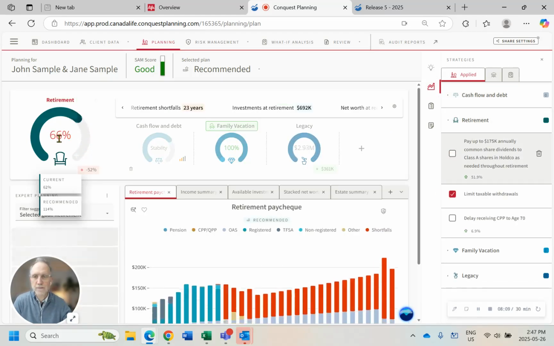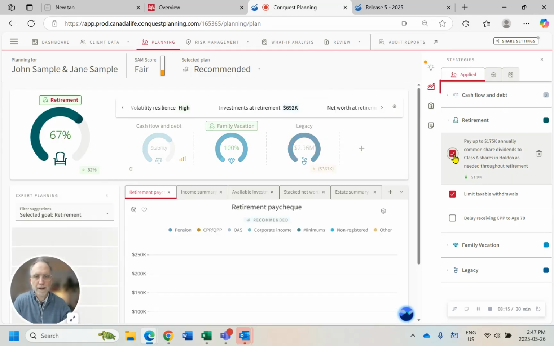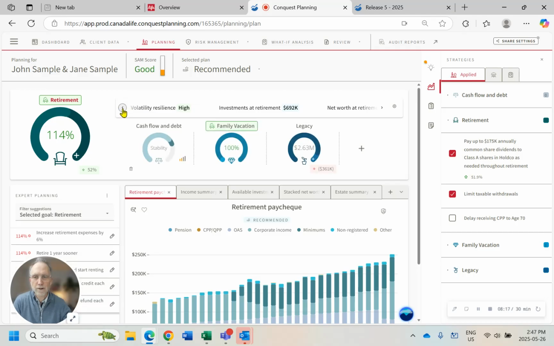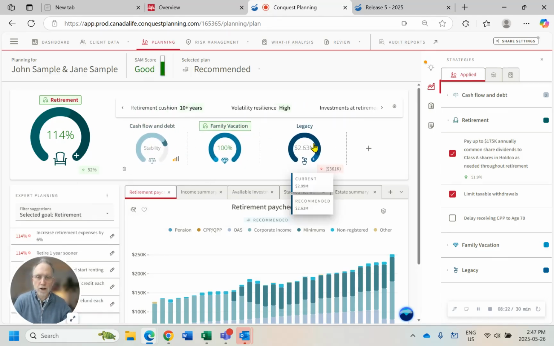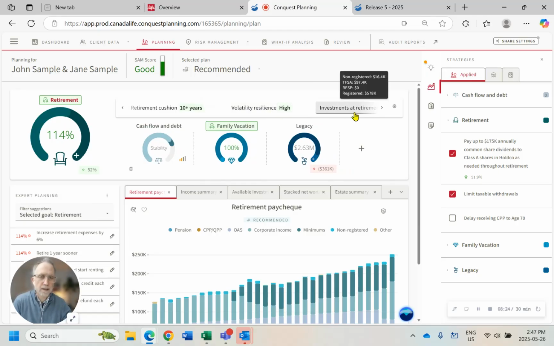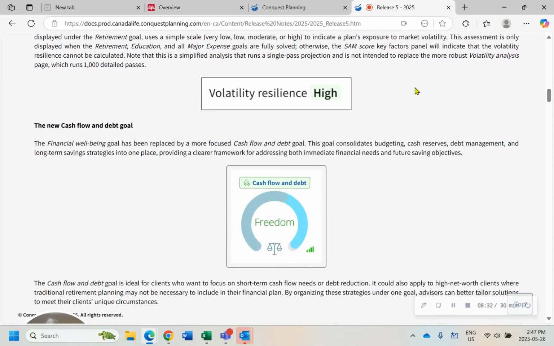But if I go back to the strategies, and let's say I were to not be at 100% for one of my goals, notice it goes away, okay? So it pops up once you've solved for the goal. So that's just what that means with regards to your workflow. You want to get the goals all in order and then reference the KPIs at the top to sort of check in and assess your client's overall financial health. Okay, pretty straightforward.